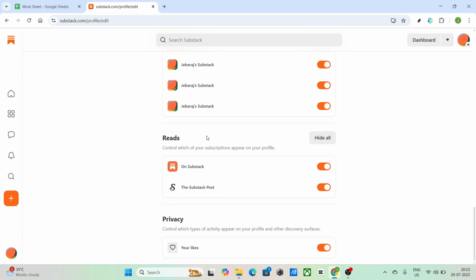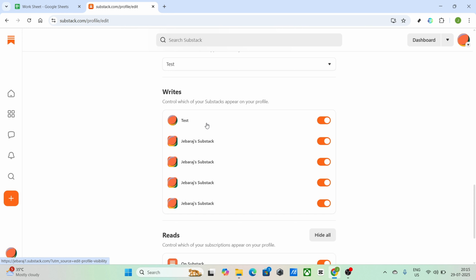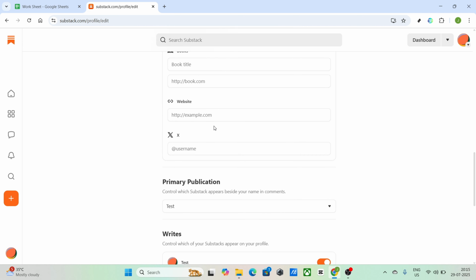These simple edits can make a significant difference in how you're perceived online, helping you to build a consistent and professional personal brand.